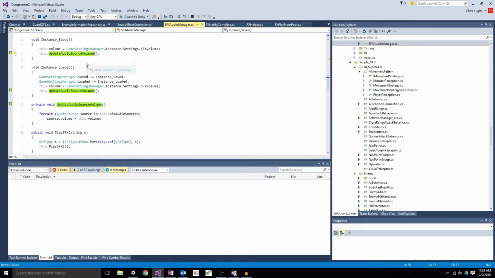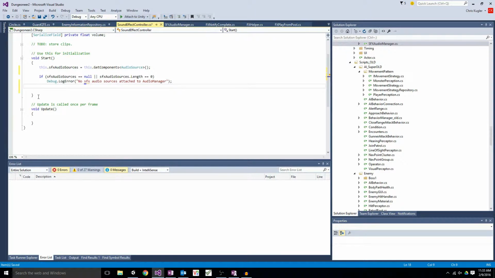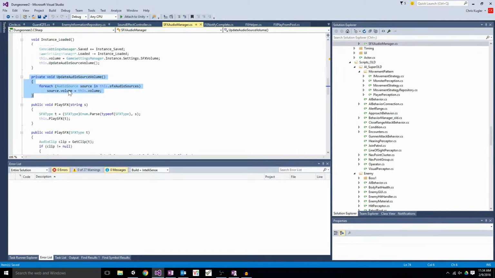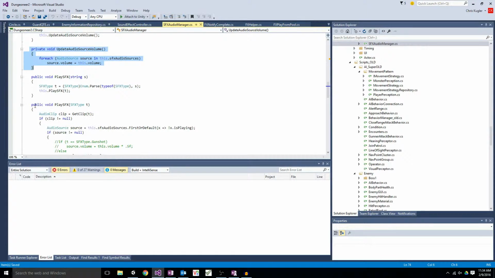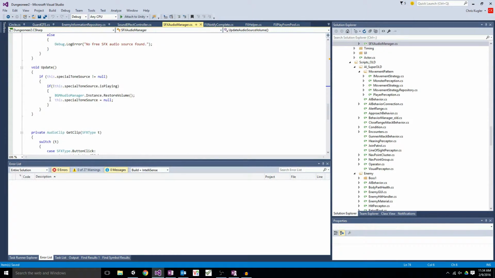Update audio source volume. That one we do want, which is just going to loop over all of the audio sources and set the volume. Play sound effect.